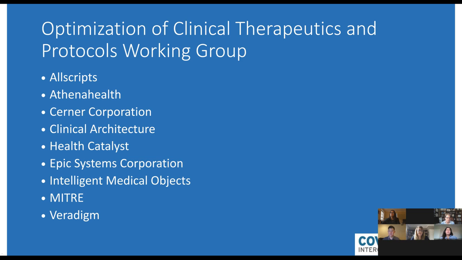So specifically, we have over 16, I think, working groups. The Optimization of Clinical Therapeutics and Protocols Working Group is the work group that worked most closely with the partners here, the COVID-19 Interoperability Alliance. And you'll see a number of folks who are involved here. You see a lot of big EHR names, as well as EHR analytics and data health analytics companies, clinical architecture, obviously, but other terminology vendors as well, and MITRE.